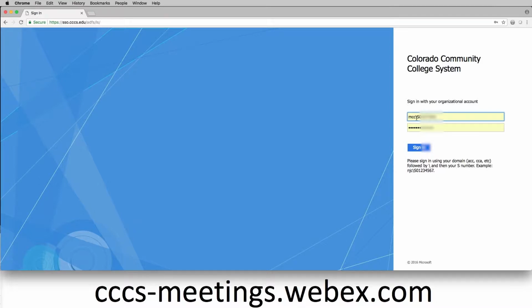This will take you to a second sign-on that is specific to the Colorado Community College system, and here's where you want to put the domain for the college you're at. So for us it's MCC, a backslash, an S with a capital letter, and then the rest of your S number. Then you'll need to put in your password that you use to sign on to the computers on the campus. This is not the same password that you use to log into MyMCC.